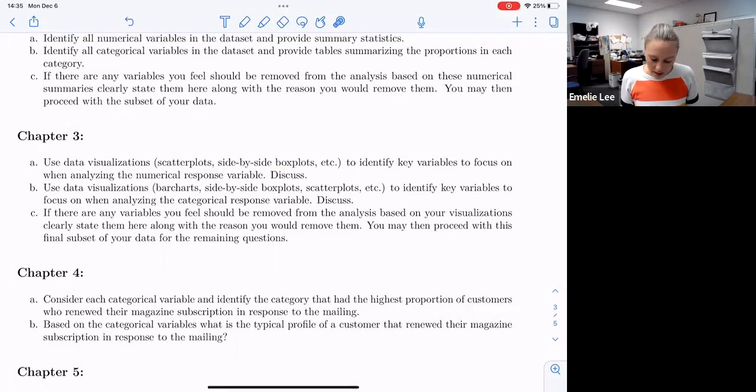And the goal here is to try to identify key variables that are going to help you analyze the numerical response variable. Okay? And I do want to see a discussion here, just if there is a relationship, right? If you see something interesting, see something, say something, right? So if you see something interesting, then briefly discuss it, right? I'll say here, briefly.